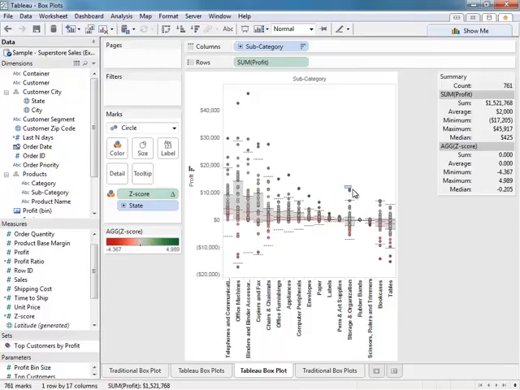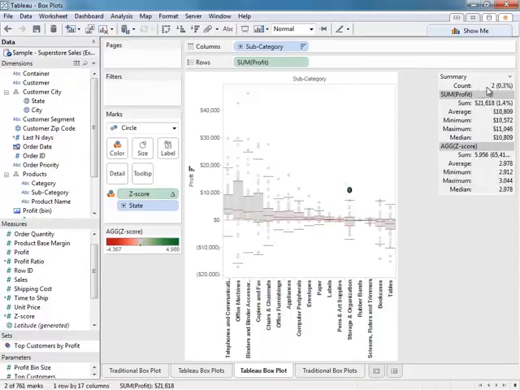If I select just a couple points, you notice everything changes in the summary card. It says you've selected 2 points, which is 0.3% of all the points on this view, and the sum of those 2 points is 21,000. The average of those 2 points is about 10,000. The maximum and the minimum of those 2 points is 10,000 and 11,000 respectively, and the median is 10,809.